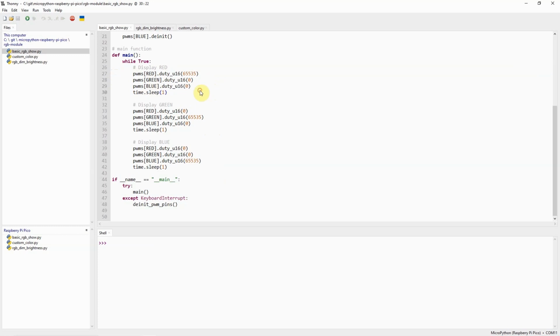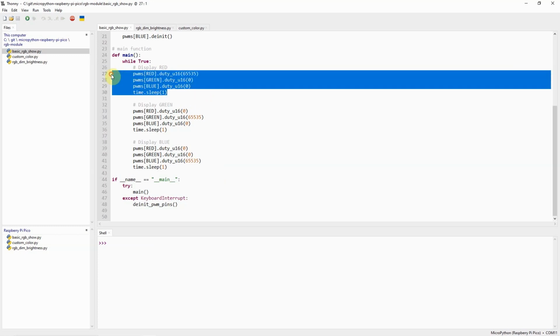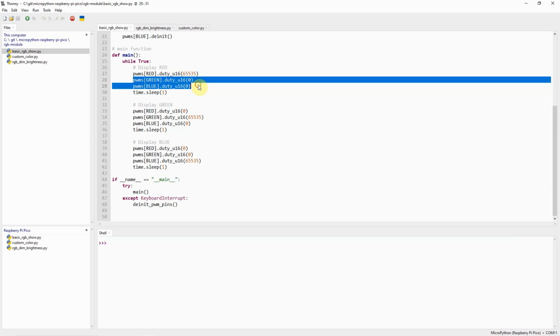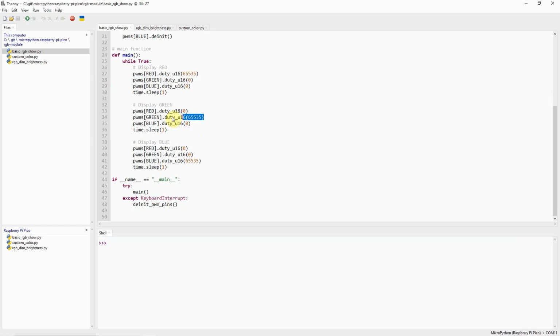So for example, if we're going to display a red LED, then we can just set the duty cycle to the maximum value, which is 65535, and then the green and blue LEDs should turn off, so we set them to 0 and 0. So that's basically how you can display a red, green, or blue LED by just toggling the LED whose value you want to set.